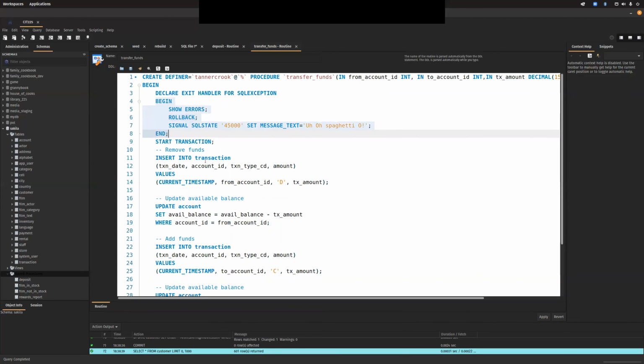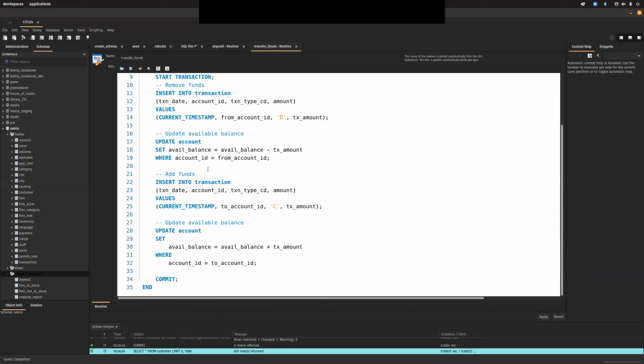So it really doesn't matter if you remove the funds and then put them in, or however you do it, as long as they all get done before you say commit, then it should be good. Okay, got it. Yep, good question.